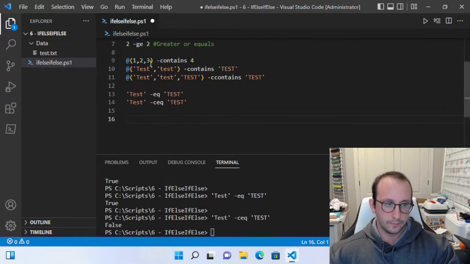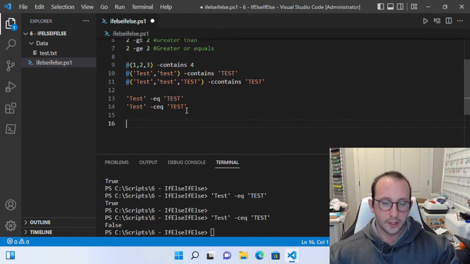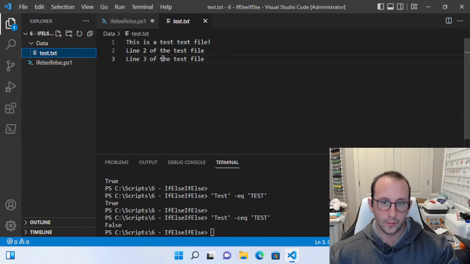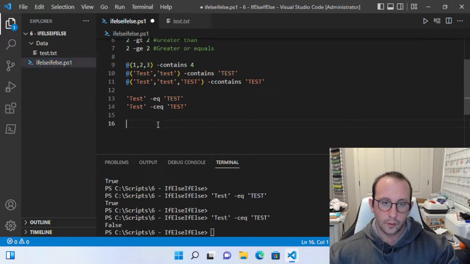All right, so what we can do with PowerShell that is not an operator, but we can use some commandlets as well as conditional statements. So an example for this is I have a folder inside of my scripts folder here called data, and I have this text file with some text in it. So what we can do, we can test to see if a file exists.